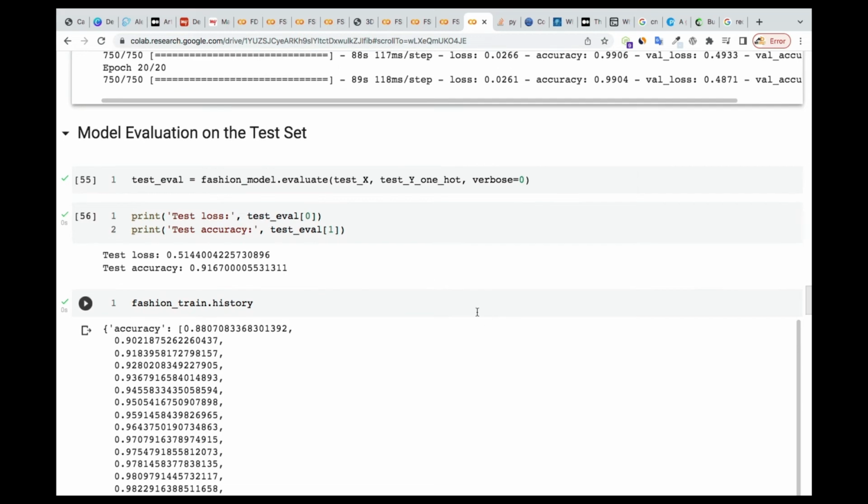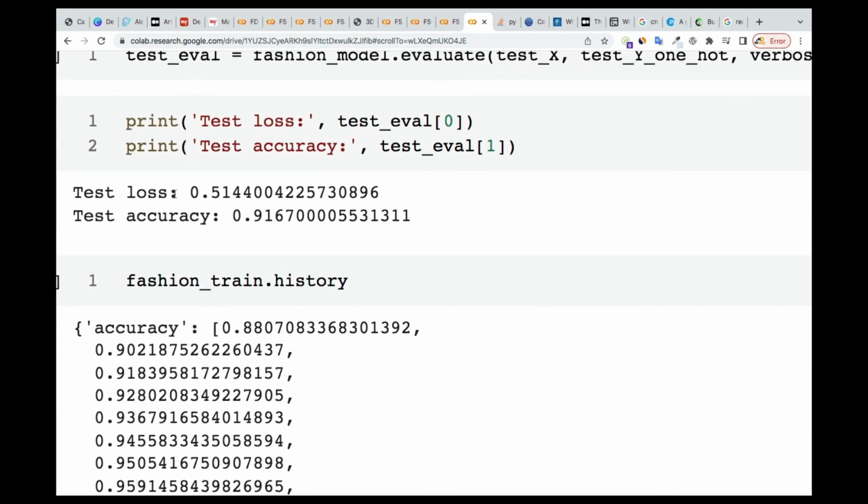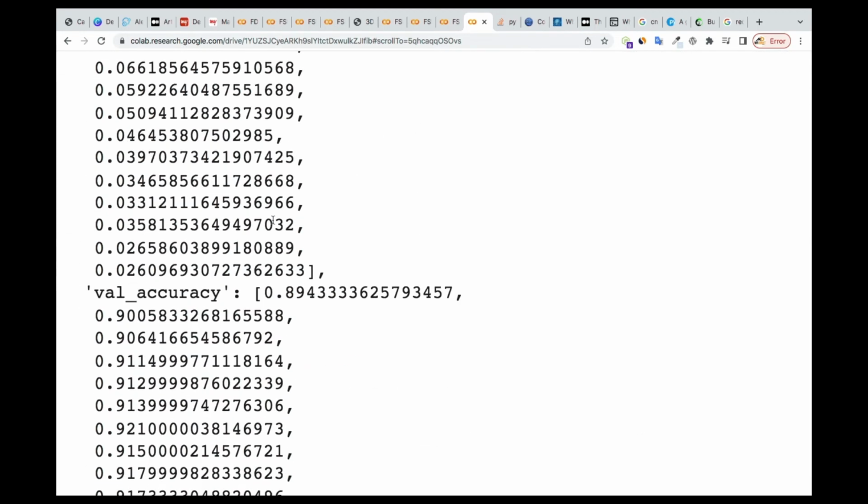So if we see the evaluation part, this is the error that I got on the test, 0.5, and it's quite okay, and the test accuracy is somewhere around 0.9, the 0.91 or 92 approximately, right? 92%.